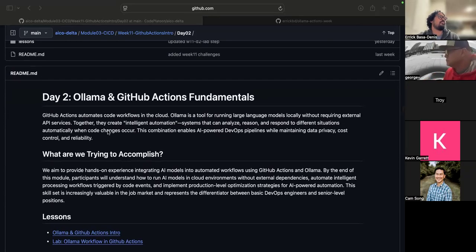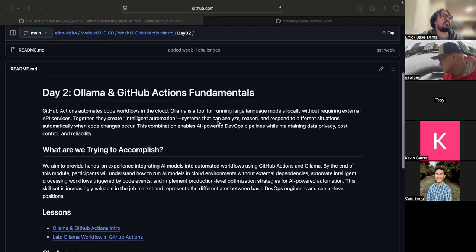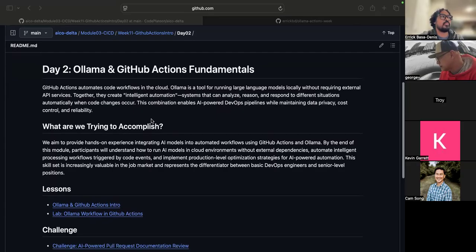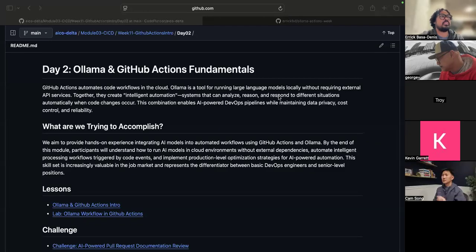So let's get started. GitHub Actions automates code workflows in the cloud. Ollama is a tool for running large language models locally without requiring external API services. Together, they create intelligent automation systems that can analyze, reason, and respond to different situations automatically when code changes occur. This combination enables AI-powered DevOps pipelines while maintaining data privacy, cost control, and reliability.